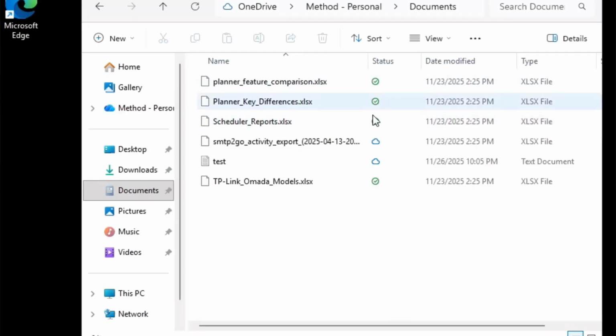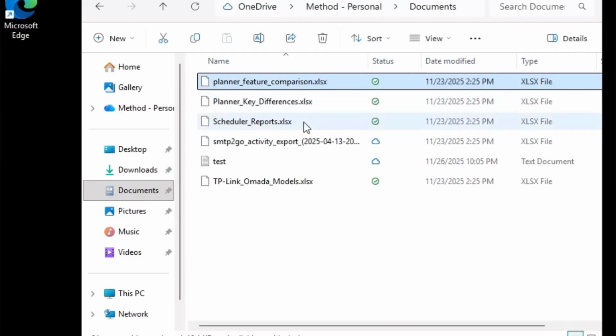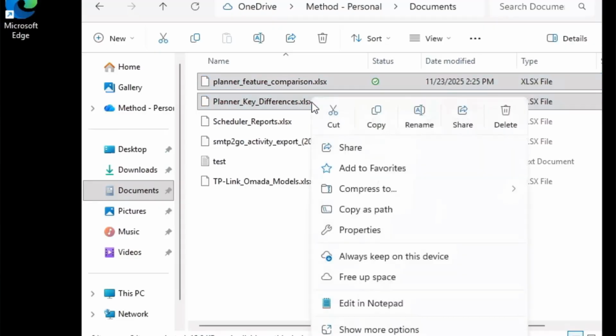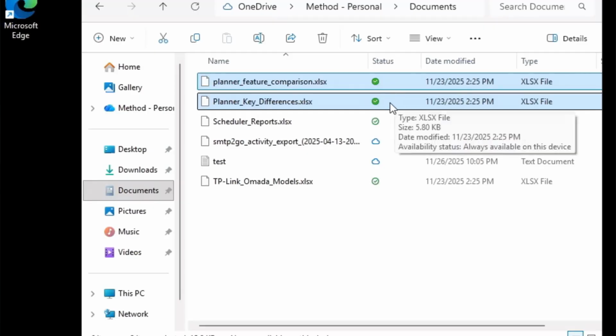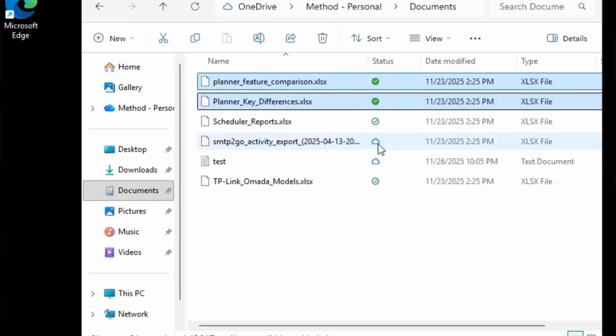Next, open File Explorer. The icon under Status shows if the files are on your computer. You can highlight a few files and right-click to see the Keep Files on Device option. A green icon means the files are on your computer even when not connected to the internet.